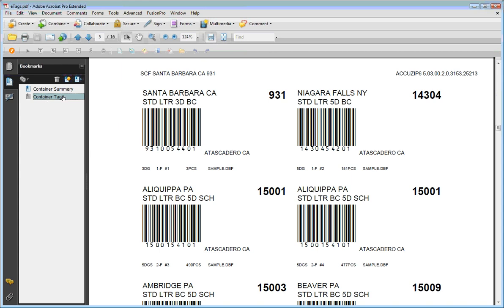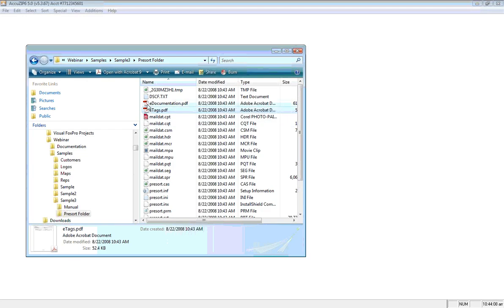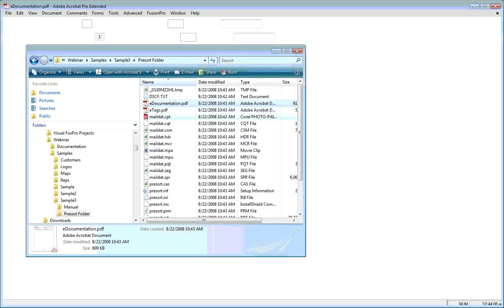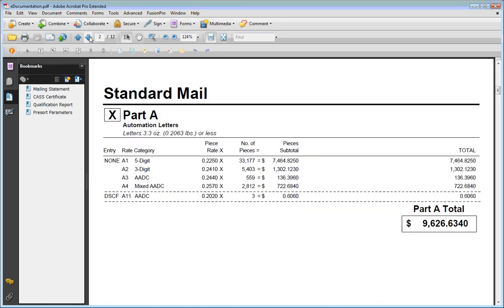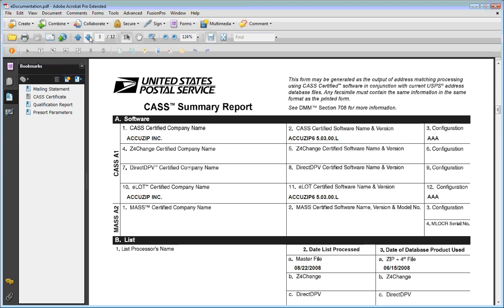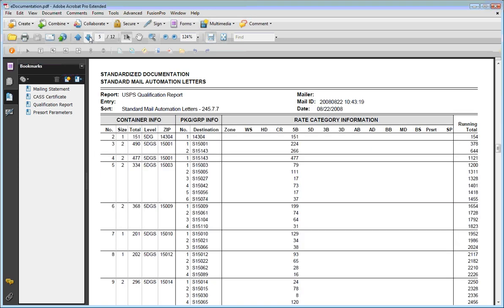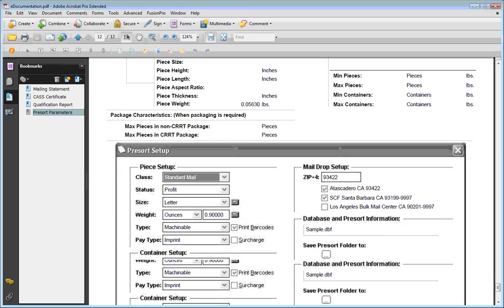There they are. Go ahead and open up our postal documentation. There it is, completely done. There's our CAST certificate. And finally, our pre-sort parameter report.